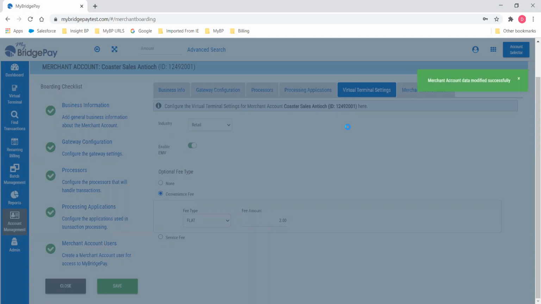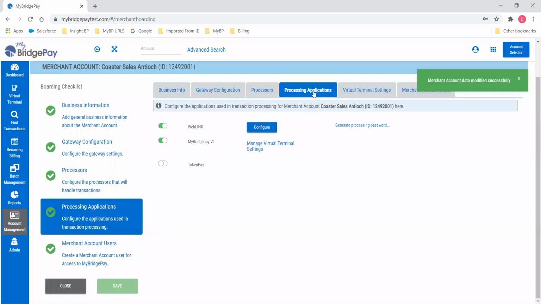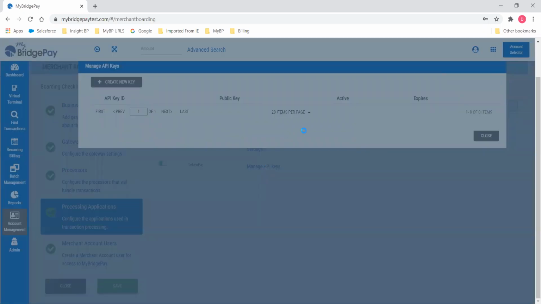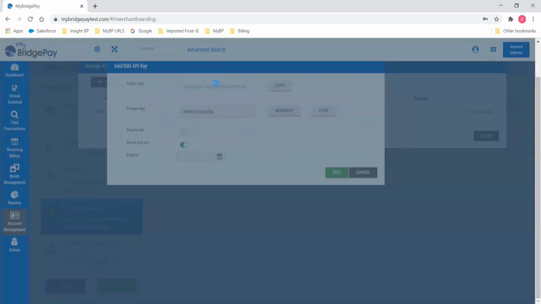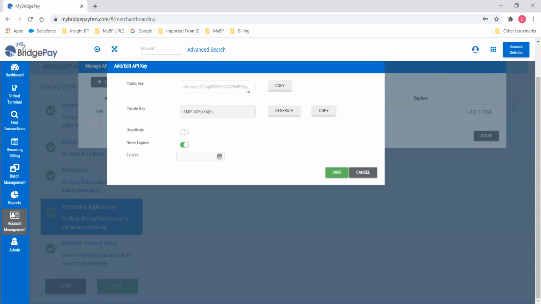Now, if your integration is using Token.js and you need to create your Tokenpay API keys, you would turn on Tokenpay and manage your keys. If you need to create a new key, now please keep in mind that if you are using Token.js, here is your public key that you can copy here and your private key. You would need to definitely copy the private key and store that for the merchant usage, because once this is created, you will not be able to see the private key again.